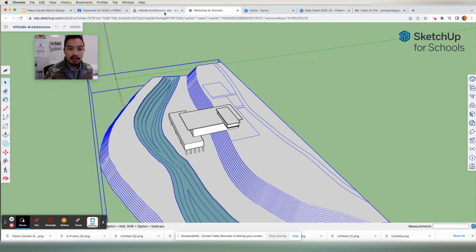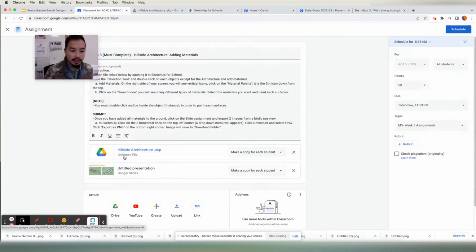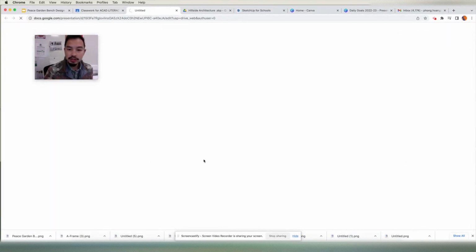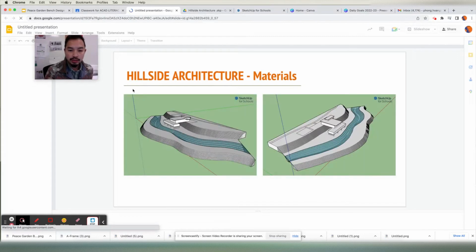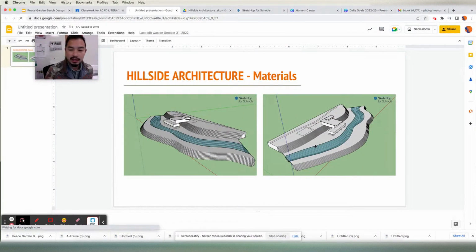So in this assignment, we will be essentially adding material into your ground layer. So for example, here is what you're going to be adding or replacing the image of. So this is the before, and you're going to be adding material to your site and then replacing these images. So I'm going to show you how to do that now.